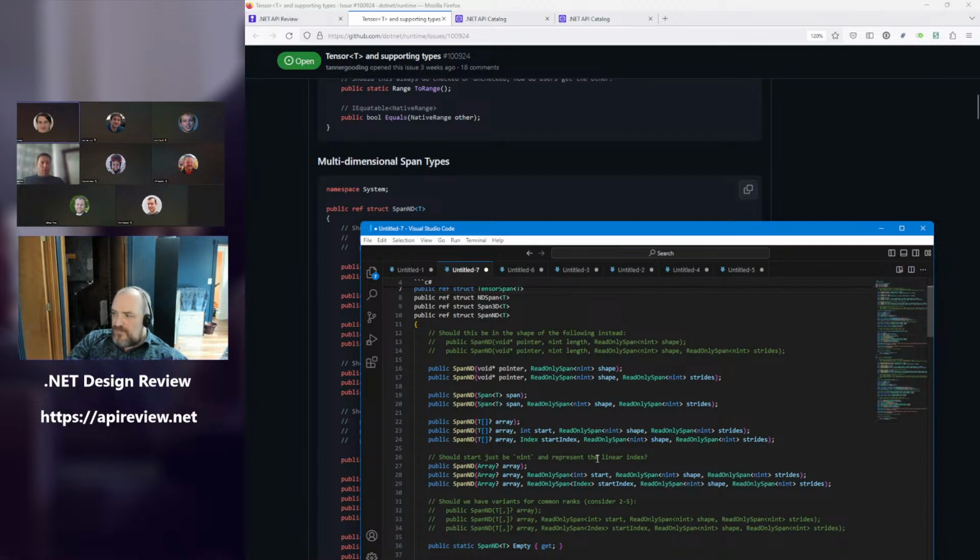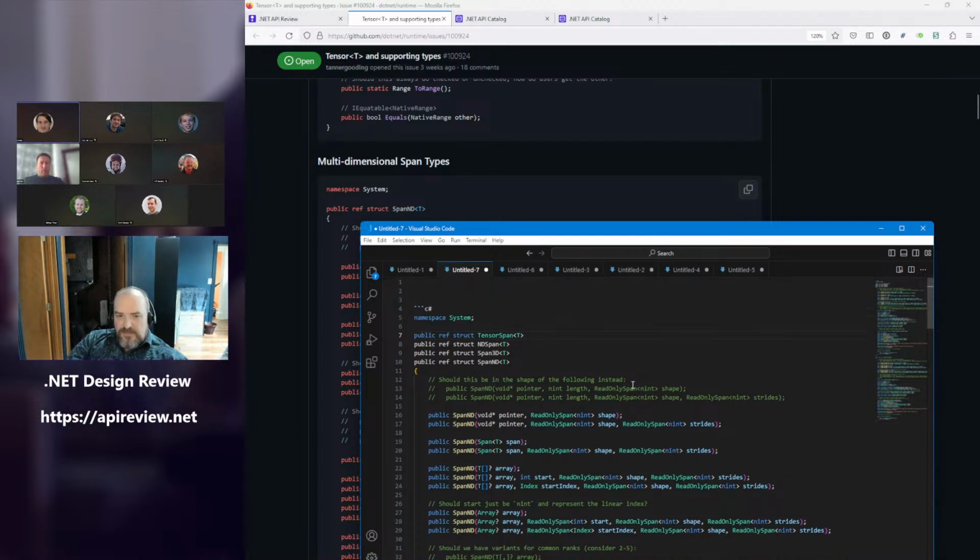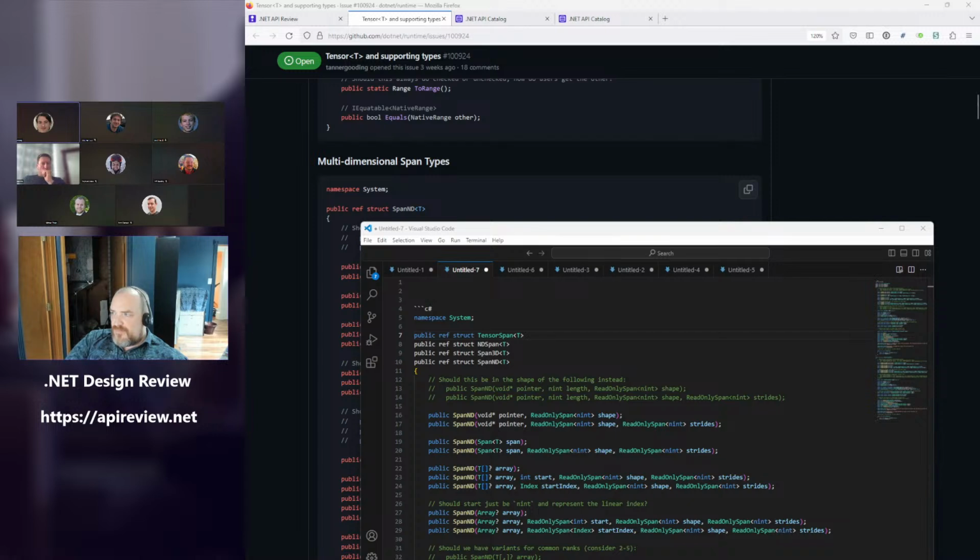So the name span was very explicitly chosen because this is the common interchange type for multidimensional data. And then ND was leaned towards because that's the ubiquitous term in how everyone else talks about this, with TensorSpan coming up as a runner-up if API review was vehemently against SpanND.